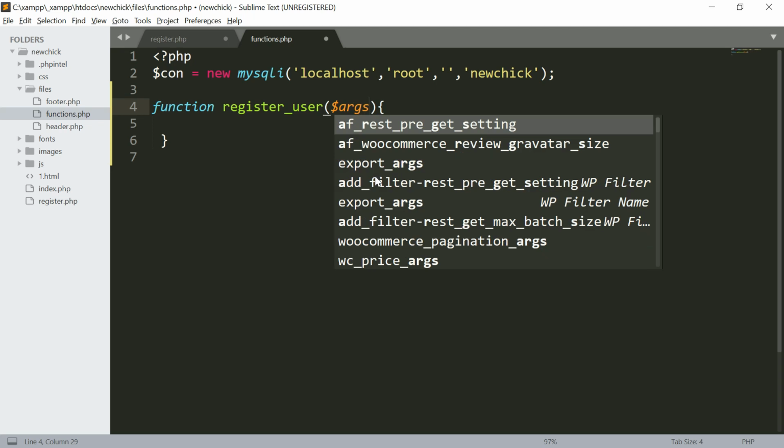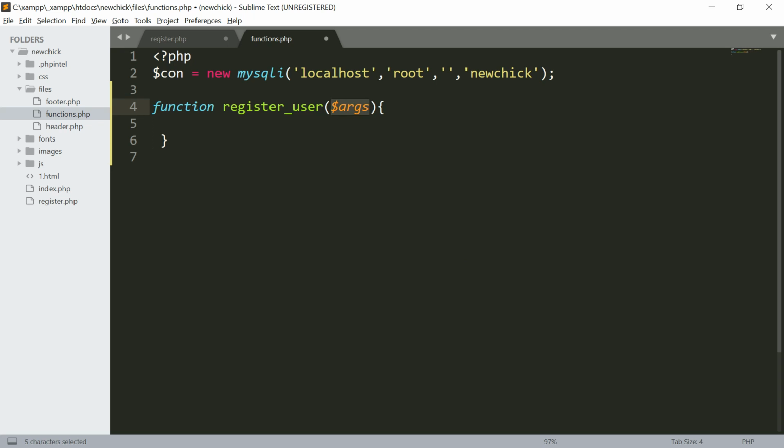Okay, so this argument, we should expect some things. Of course, in PHP you can pass an array in the form of an argument. So I'm going to be returning something. I'm going to call it a response, that will tell the one who called this function if it was successful or not.